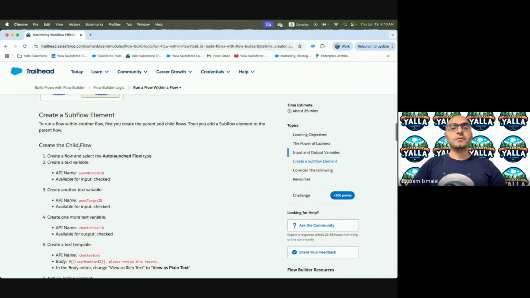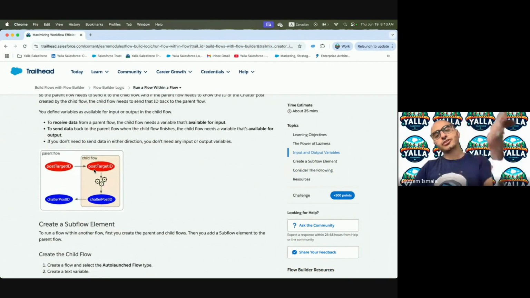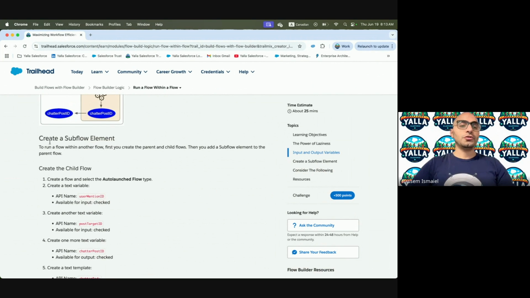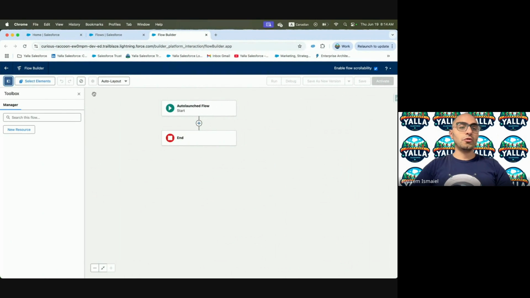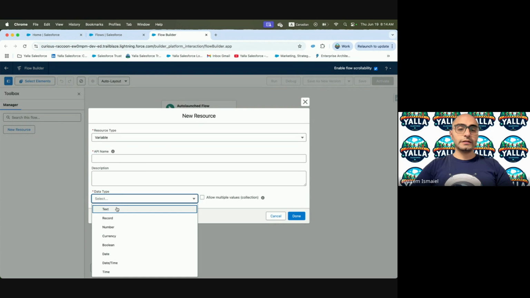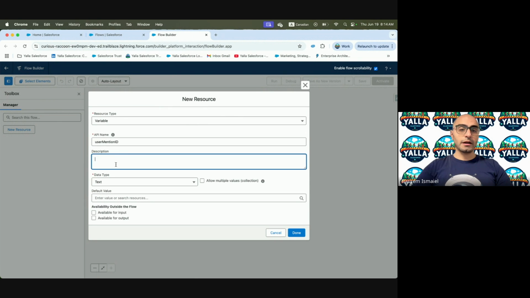As we just learned, we need to pass certain parameters available for input, and we need to pass these parameters out to enable this to work. So we need to define multiple parameters here. All of them will be text variables. So I will go in here, New Resource. I will say this is a variable, and the data type is text, and this is the API name I have, and this is available for input.